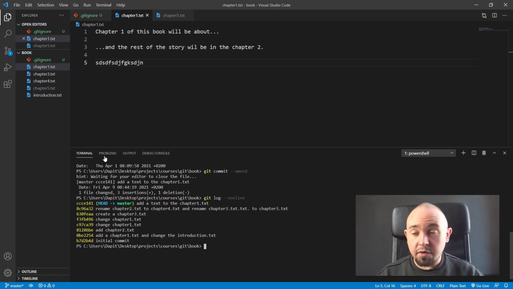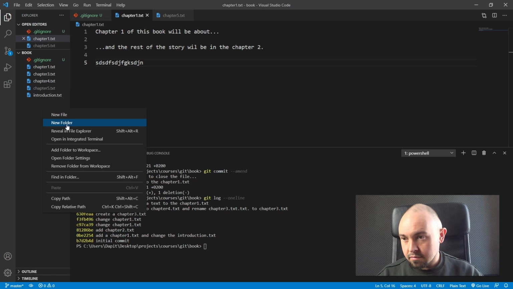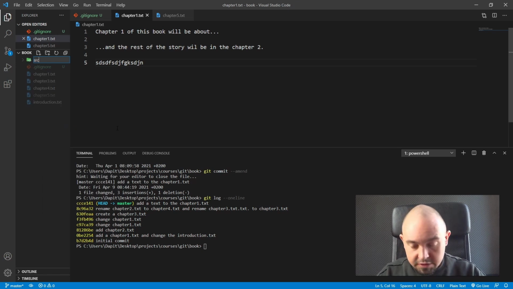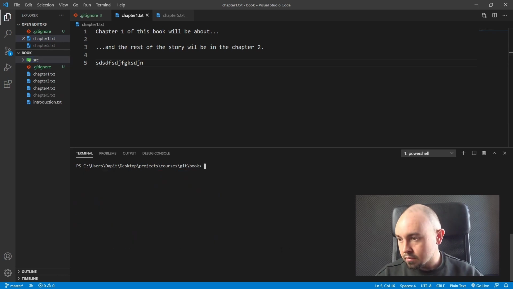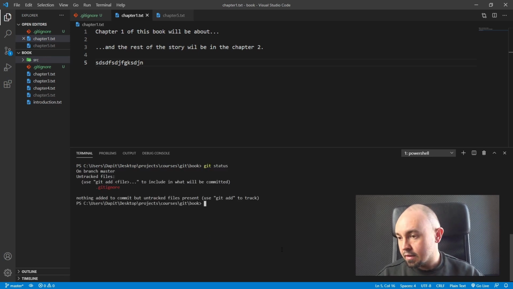Now let's create a new folder. Let's call it src, which stands for the sources. Let's clear our console. Let's hit git status once again. And as you can see, the only info we got is that we have the Git Ignore file, which is untracked. We don't see any info about the newly created folder because Git doesn't track folders if they are empty. So let's add a file to our folder.